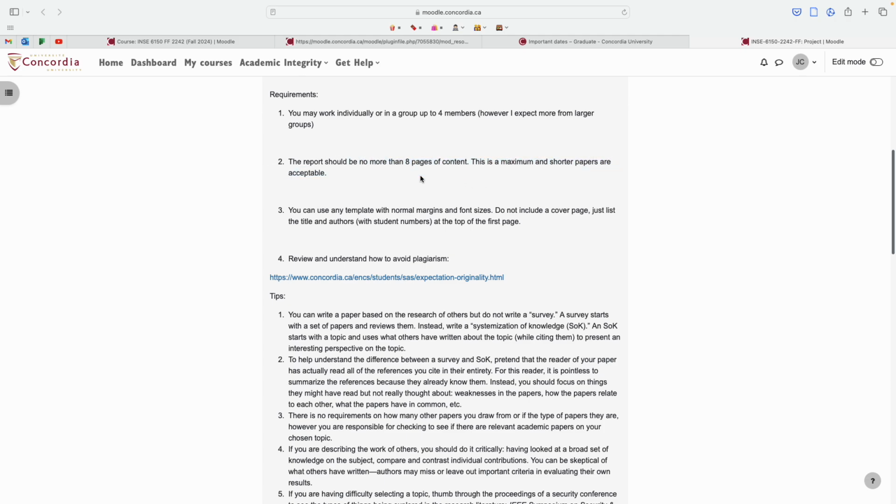But do limit yourself to 8 pages, okay? If you're at 8.5 or something like that, it's not a big deal. But if you're at 10 or 11 or 12, I probably will accept it. But again, just email me, and I just want to make sure that you actually need all of those pages.